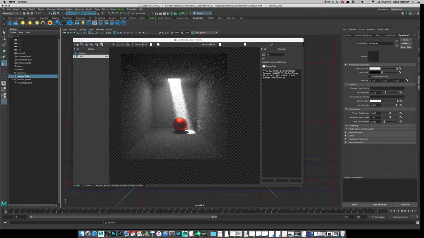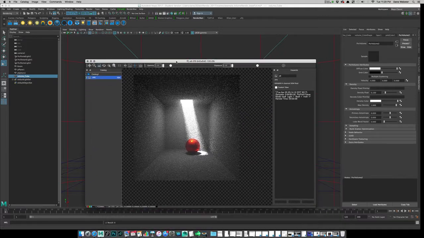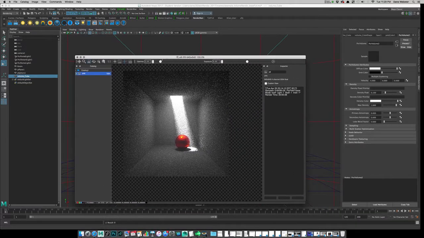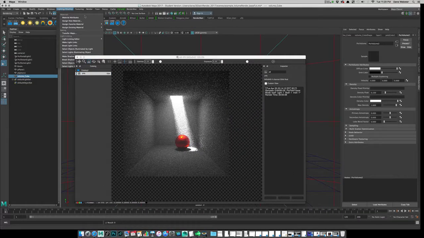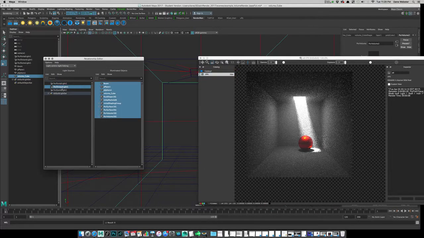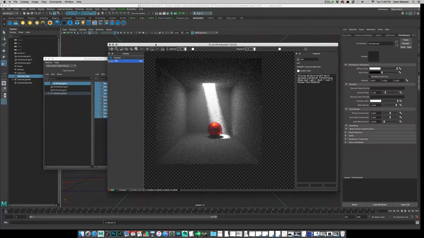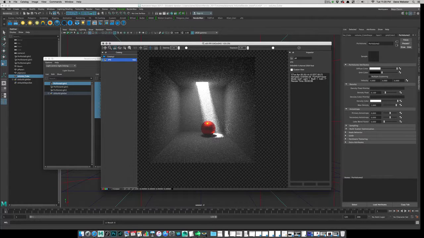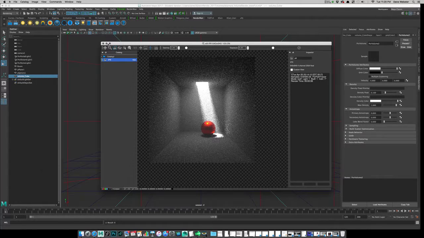So this was what we left off with. In fact, just in case you're playing along, I went back up into the light linking from where we left off and made sure everything was linked to all the geometry and the volume. I wanted to see what it would look like all the way across. Okay, so let's minimize that.